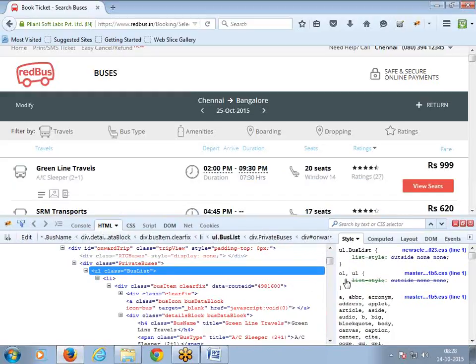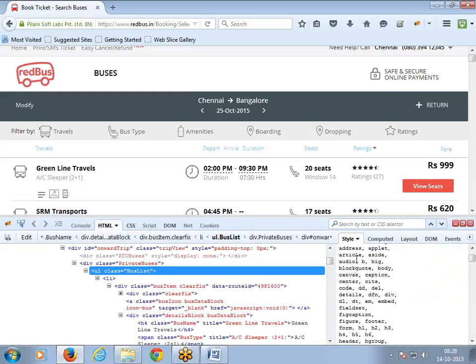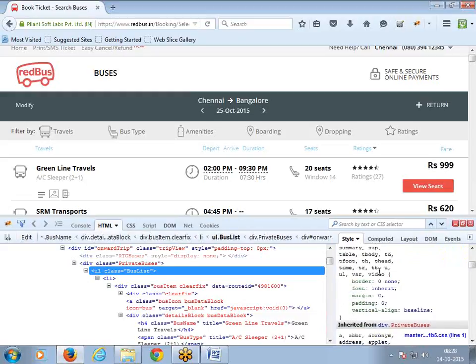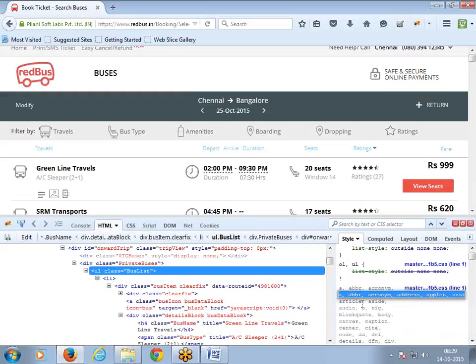Look at that here again. One more. See, OL, comma UL. That means this style should be applied for all UL and for all OL elements. Similarly, if you look at it here, there are so many tags. ABBR, acronym. These are all tag names. For all these tags, this style should be applied. This is the style definition, and it should be applied for all these tags.